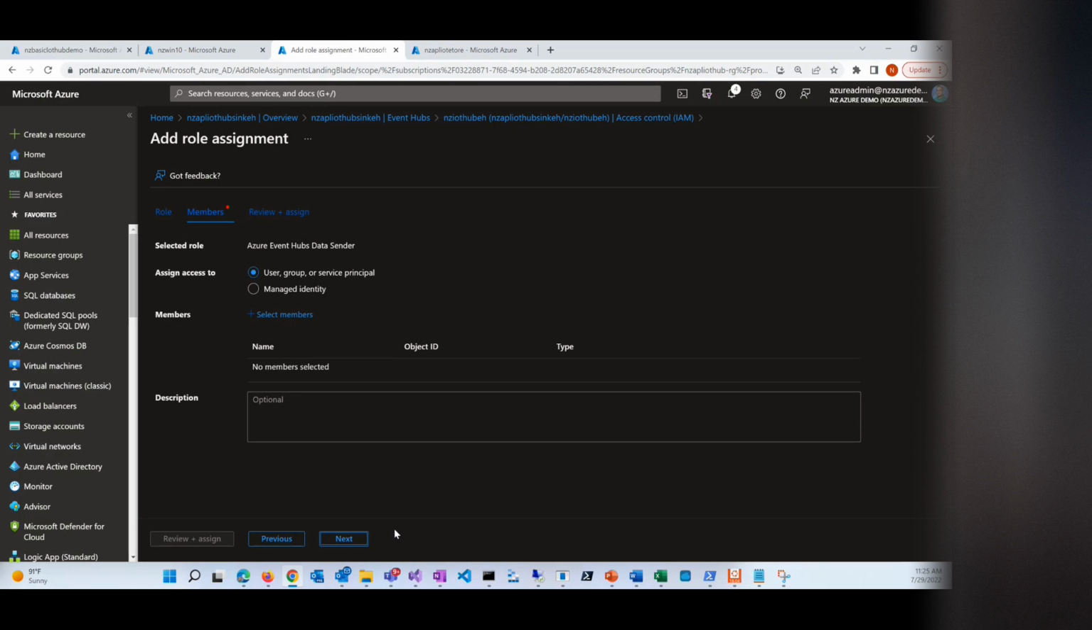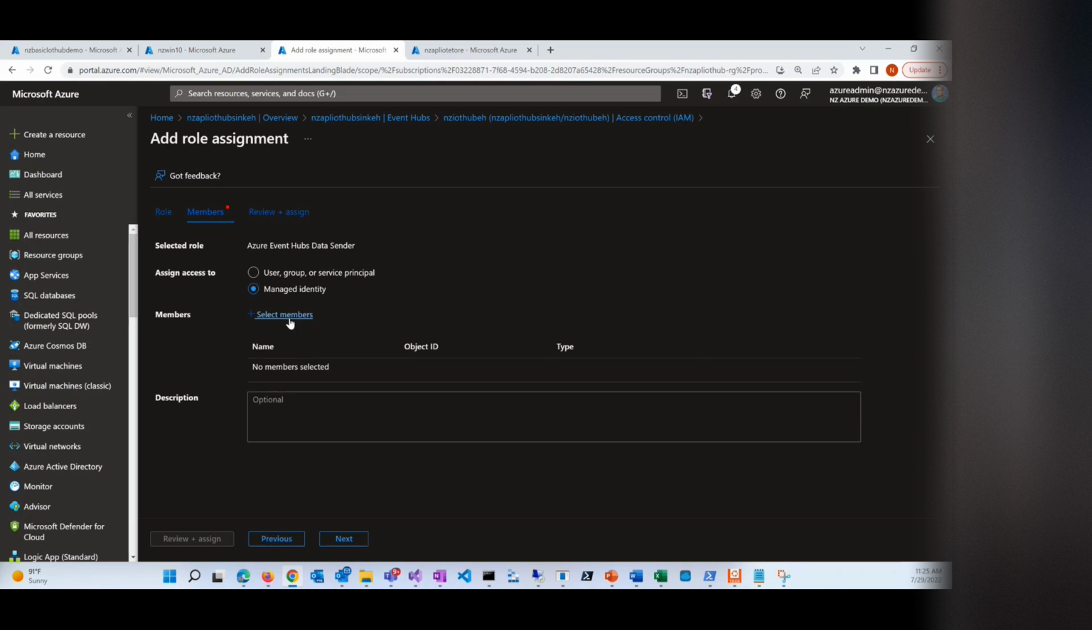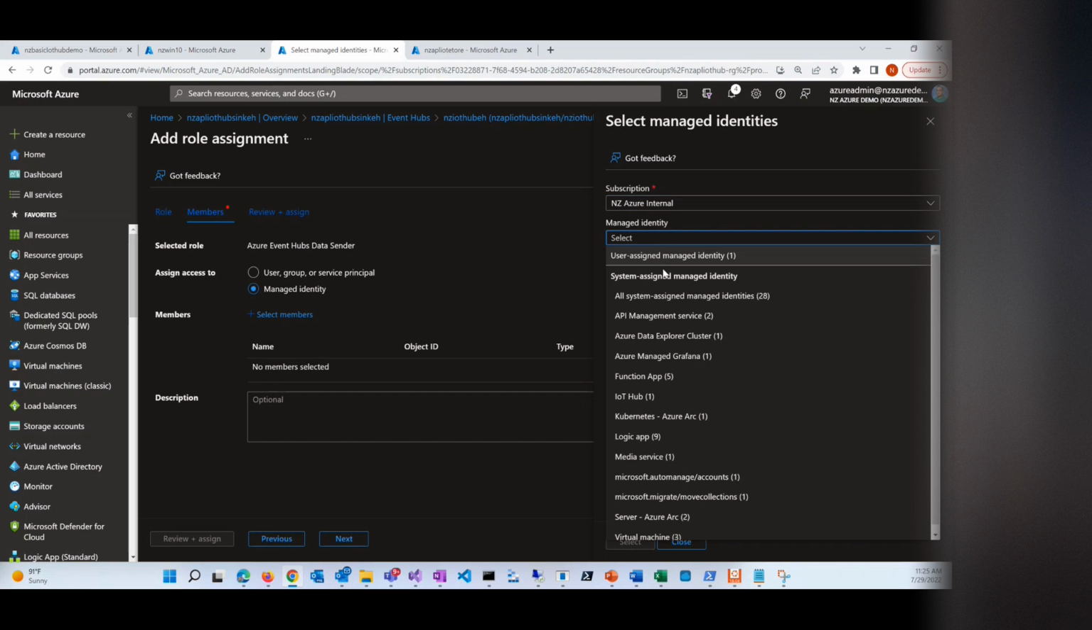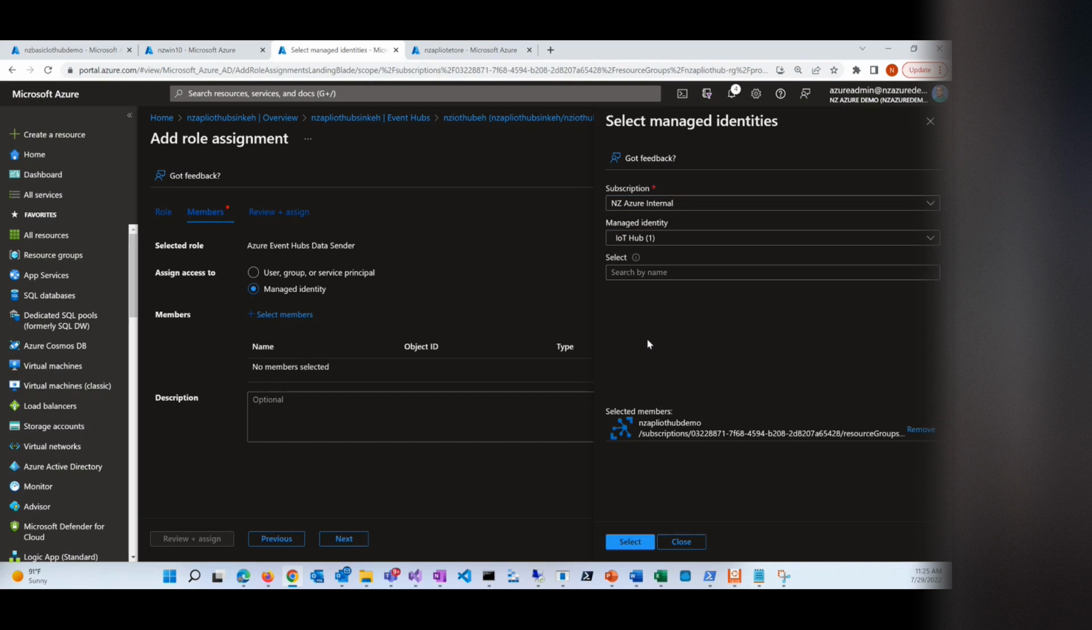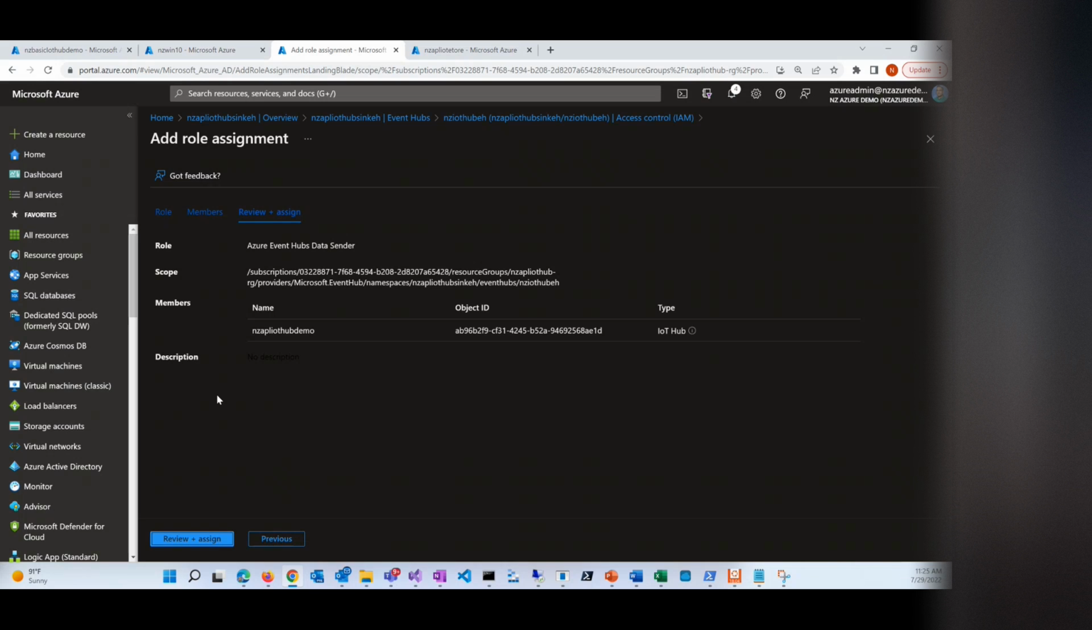Okay, we go in here, and then we use the managed identity. For that, we're going to go in here and select the managed identity. We have an IoT Hub, and there's only one. They really simplified this interface, so I really like it. And with that, you review and assign.